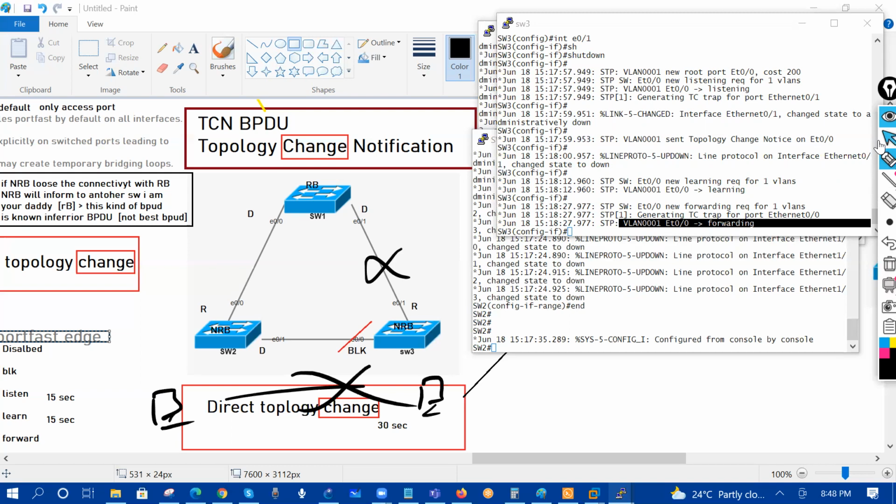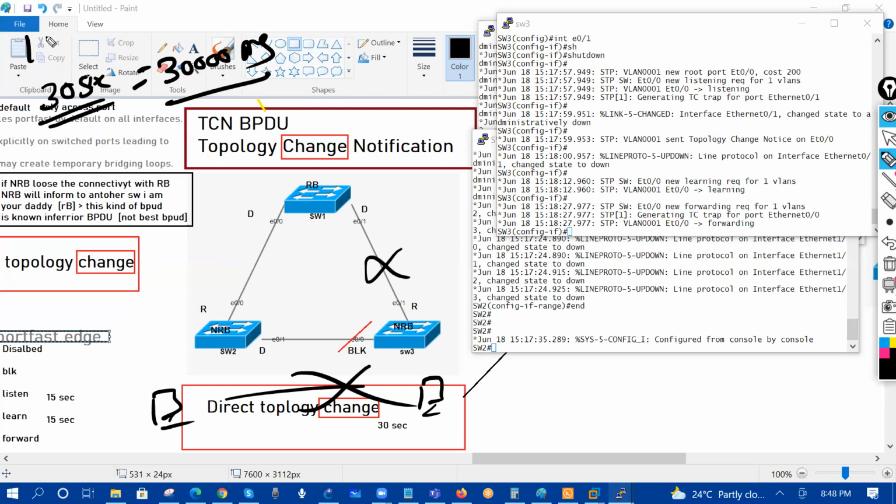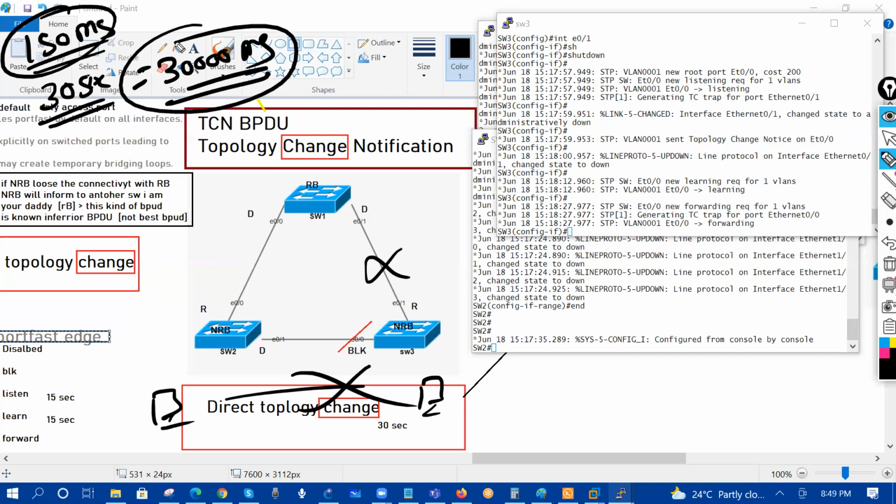This is bad, right? 30 seconds is a huge time, because if you just have a small glance, 30,000 milliseconds is happening. And for voice traffic, 150 milliseconds is the maximum delay. If you go beyond that, you're losing some packets. How many packets are you going to drop on the voice traffic? So huge, right? For 30 seconds, you don't have communication.